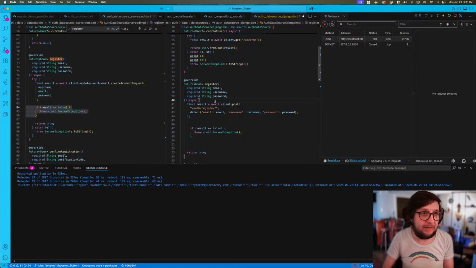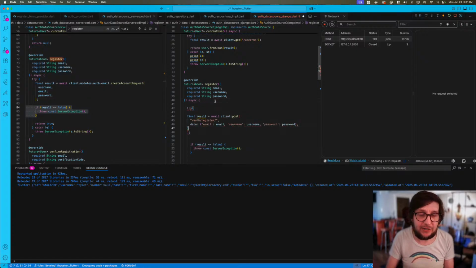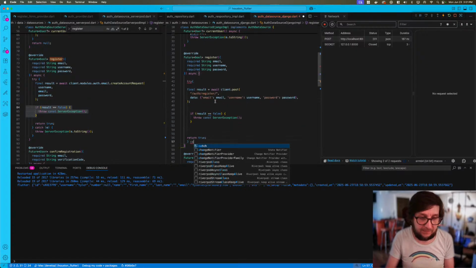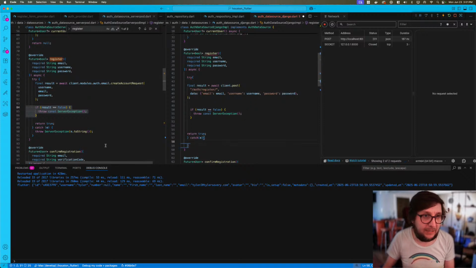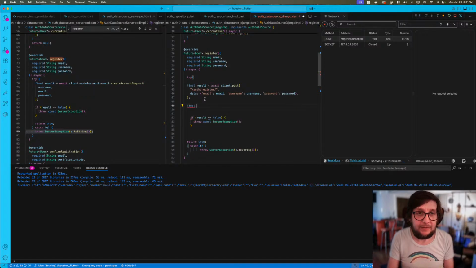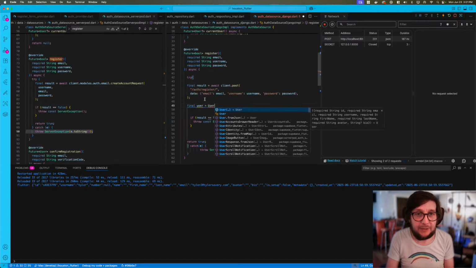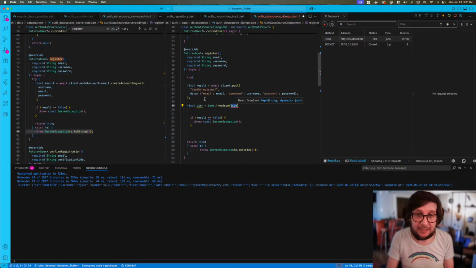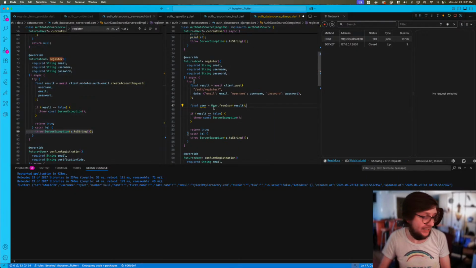Well, first of all, we should actually wrap this whole thing in a try catch. And we'll just throw a server exception here. And if result, so I guess what we could do is we could go final user equals user.fromJSON because it's sending back a thing. And if we put this in a try catch, we should be okay here.